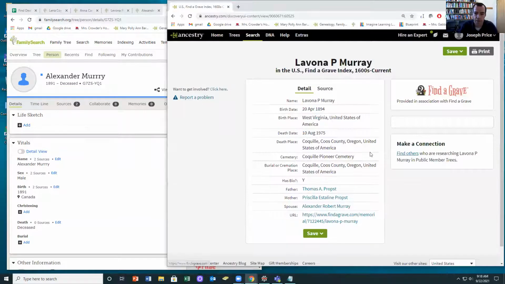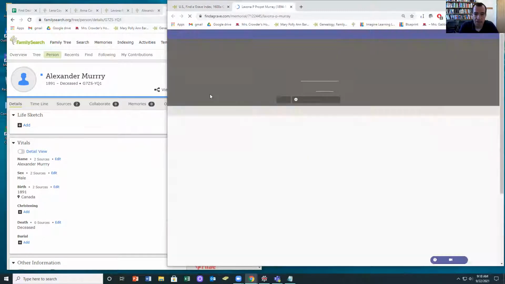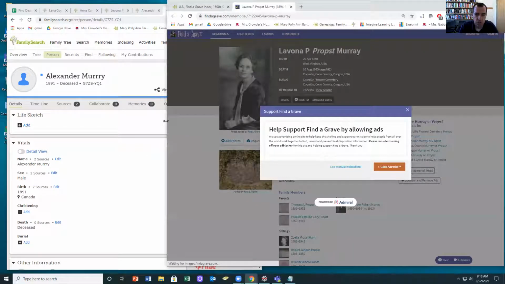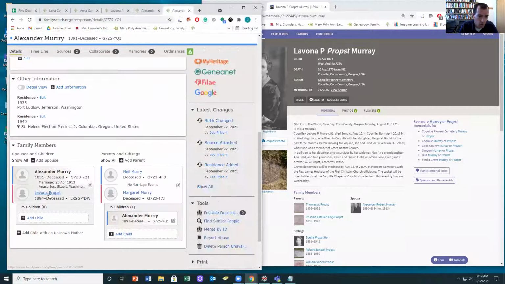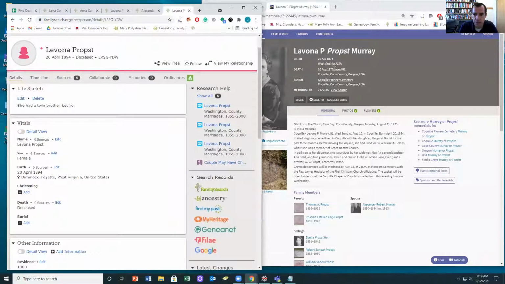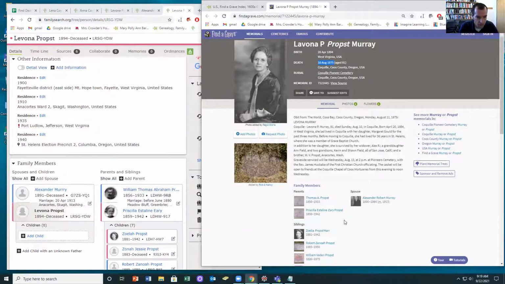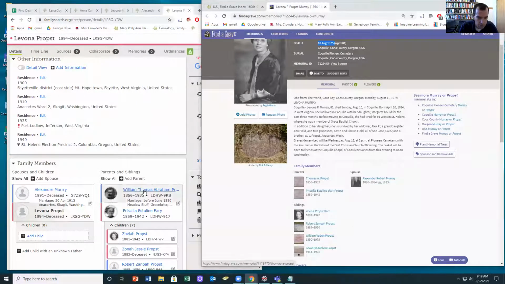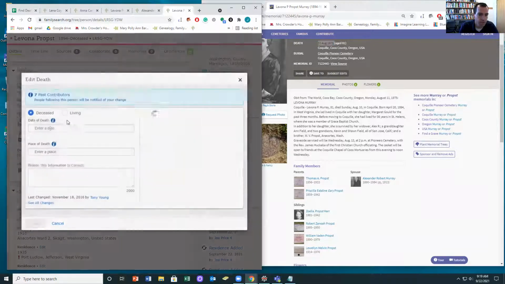And notice here we get a Find a Grave record, which is exactly the kind of thing we're looking for. Then I'd like to go directly to Find a Grave so that we can get all the information that's on that website. You can see here's Thomas A. Probst, Priscilla. So this is a very good match. And so we can bring over the death information.